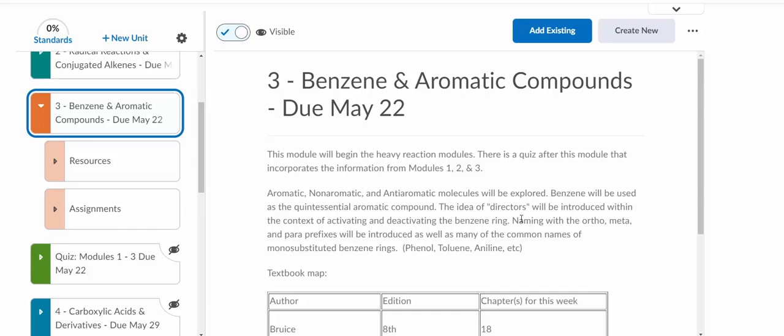Welcome to Module 3. Now, Module 3 is going to cover benzene and aromatic compounds. We'll also talk about what makes a compound non-aromatic and anti-aromatic. So we're going to look at benzene and we're going to react with benzene.